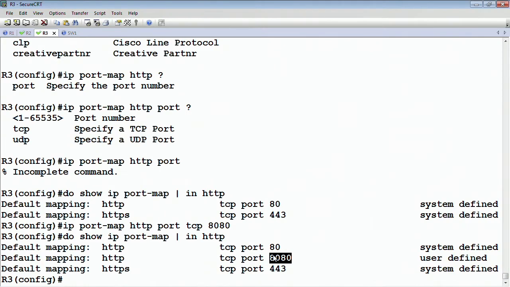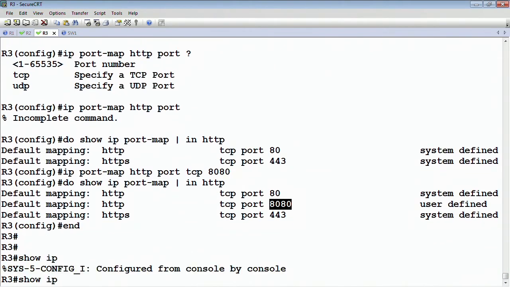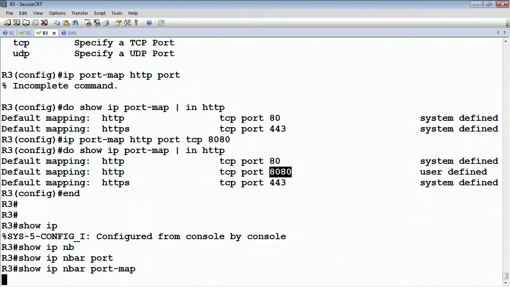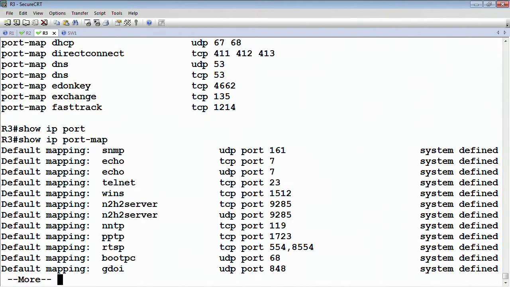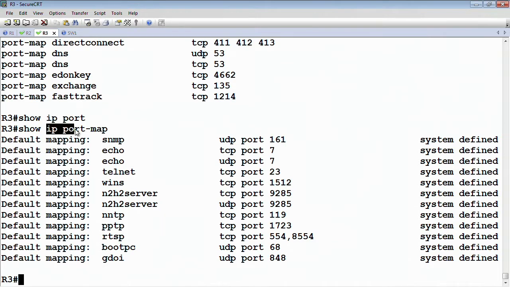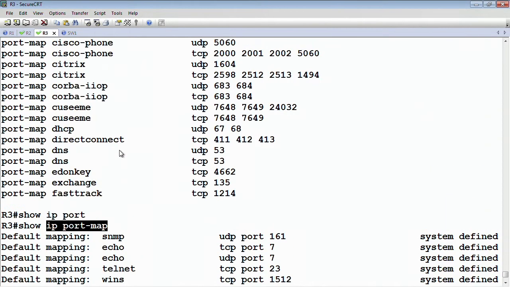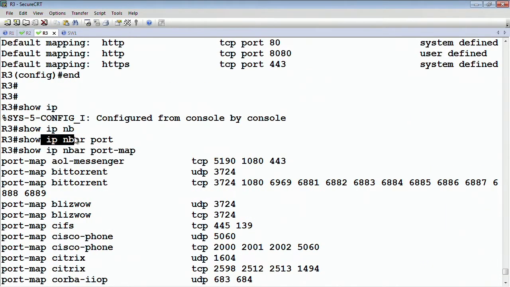But again, the main point being of this, when you look at the show IP N-bar port map versus the show IP port map, these are two unrelated features that just happen to have similar syntax configuration. So when we change the IP port mapping, this is for content-based access control, the IP inspect command, or for the zone-based firewall. If we were to change the IP N-bar port map, this is for the class map match protocol for a QoS policy.